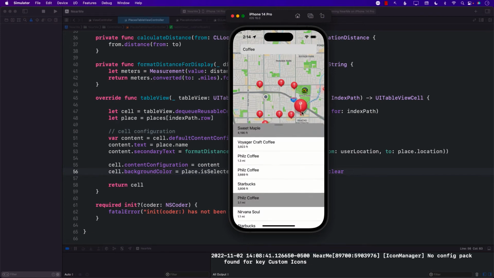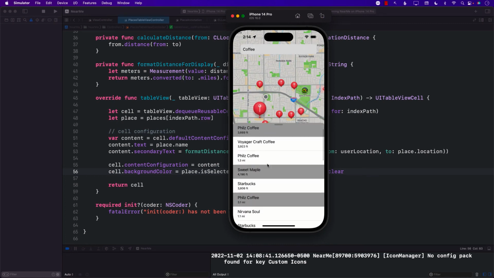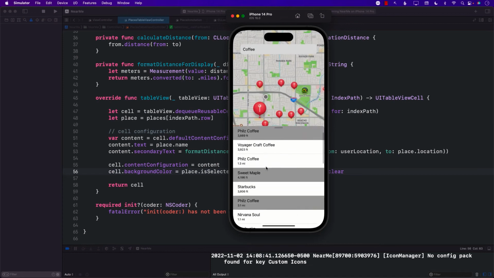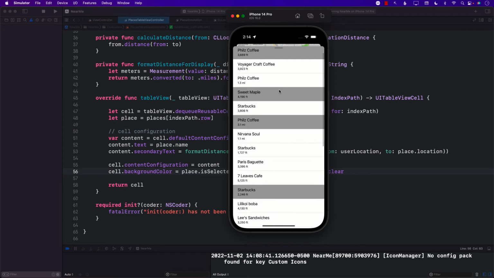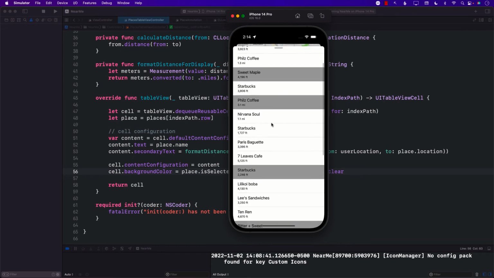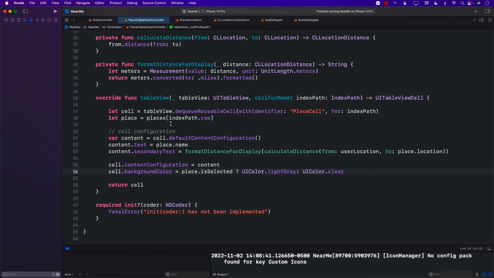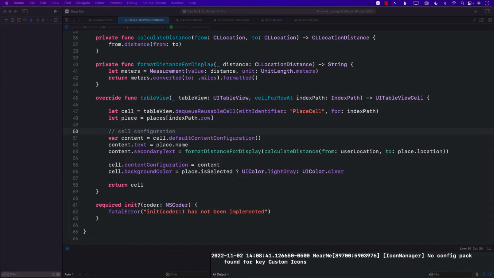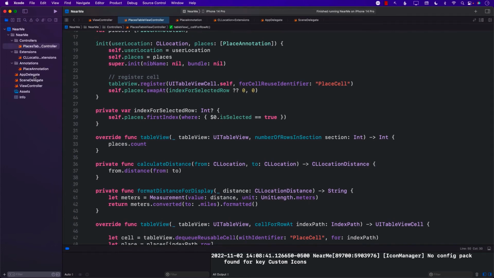Something doesn't look right over here. It's always giving me the same one. Oh, you know what's going on? Even though it might be switching places, what it's doing is you can see all of them are selected now. All right, so that's definitely not what we want. We need to clear the selection as soon as you select something. We need to clear it up, kind of like reset it.